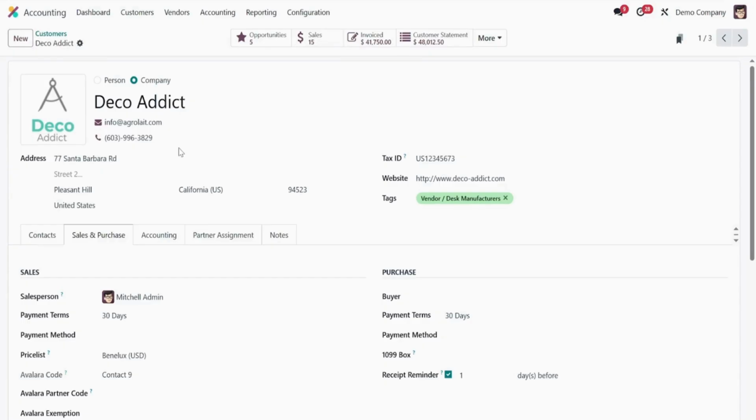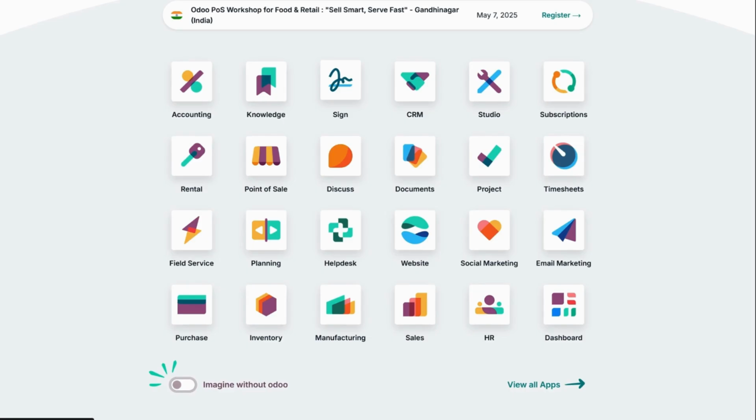And that's it. Now you know how to create, configure, and use payment terms in Odoo 18 for both customers and vendors. It's a simple but powerful feature that helps you automate your financial processes and stay on top of your cash flow.